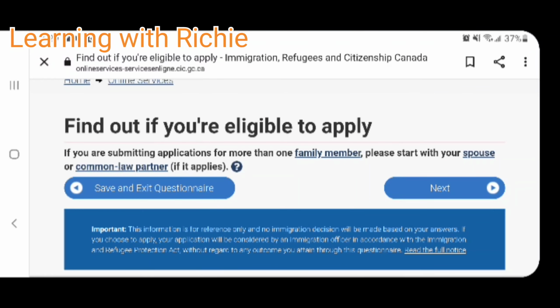Has your family member ever been convicted? So you put in the person's criminal record here. If the person has been convicted, you put yes. If the person has never been, you put no. Most of the time it will be no. Has your family member had a medical exam performed by an IRCC panel physician? If the person has done a medical test before, you put yes. If not, put no. If you are not doing a test in advance, you put no, and it will be something that will be required.